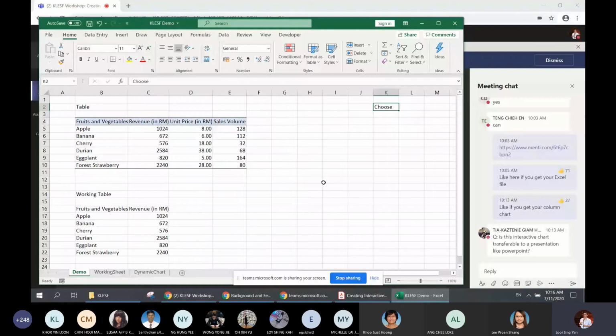Yeah, I put it here. I changed the cell to I2. So type the word choose in I2. Okay, and under J2, I would like to allow the user to choose some specific entry, namely the fruits and the vegetables.